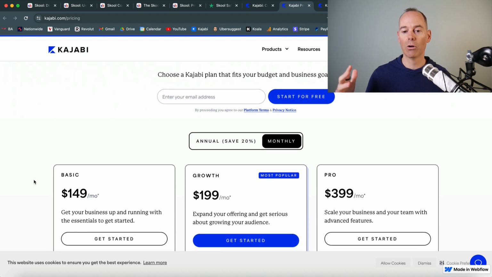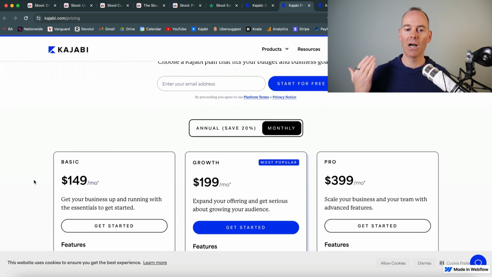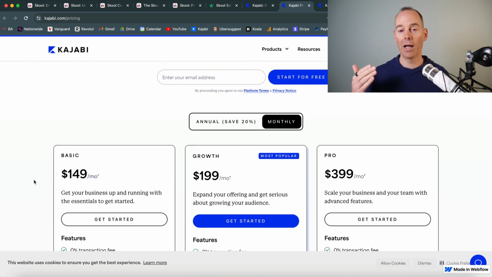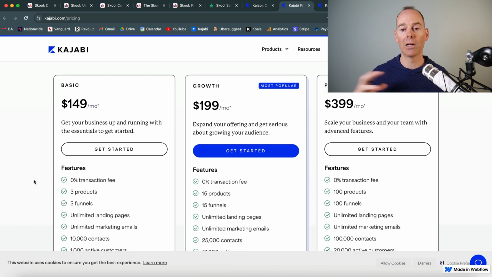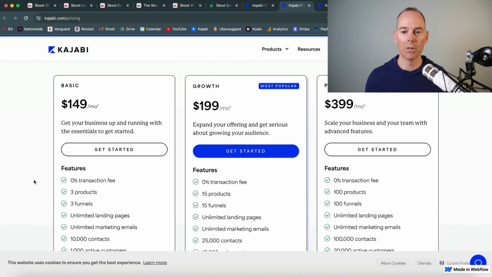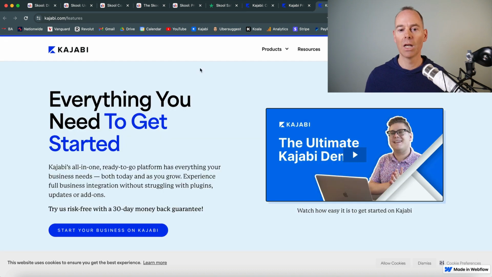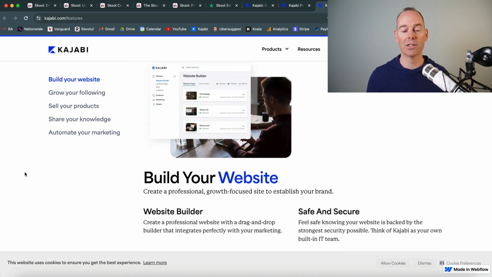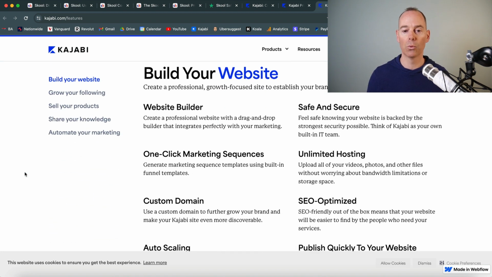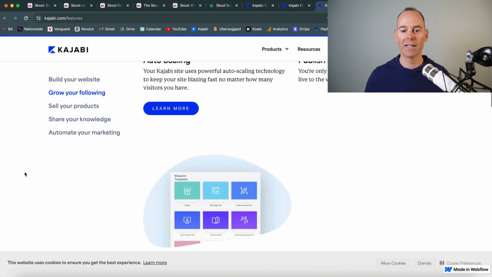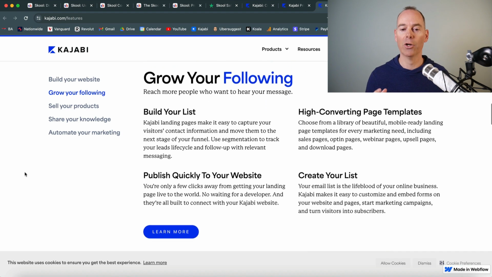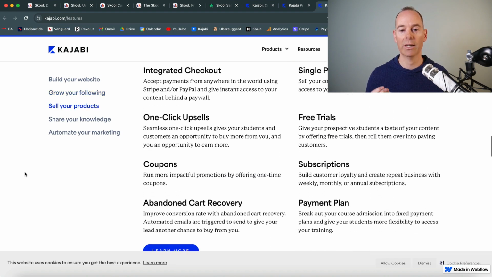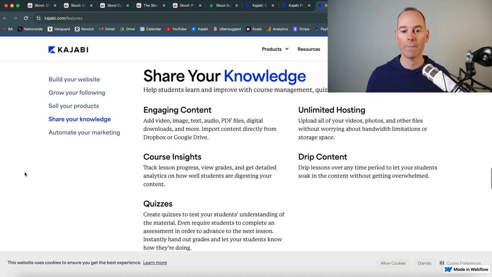And then as you grow, you can actually progress onto the growth and then potentially the pro. But I started out on the basic and now I am using the growth, and it is plenty big enough for me and my online business. So everything you need to get started, you have courses, memberships, you can build your website. There's basically everything under one roof. That is what Kajabi have basically set out to do.